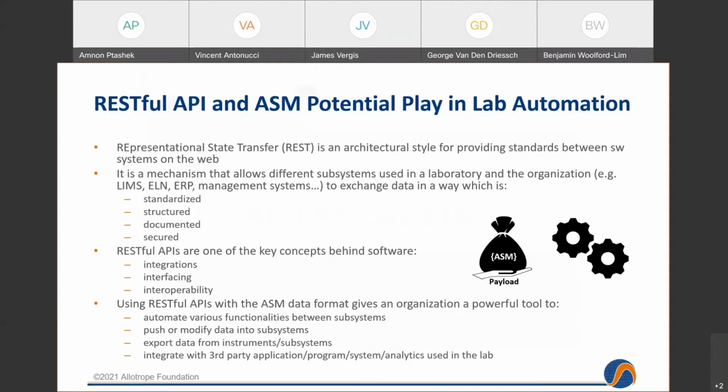We can push or modify data using the REST push or post, and we can export data between different instruments and subsystems and integrate a lot of third-party applications, a very easy integration between programs, systems, analytics. And I'm going to show a demo again about REST that is coming out of the box.